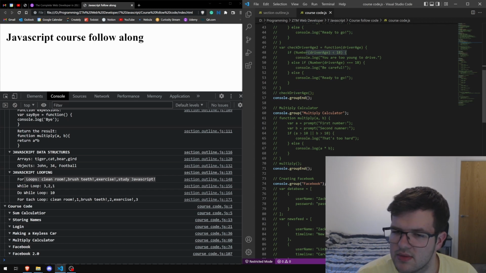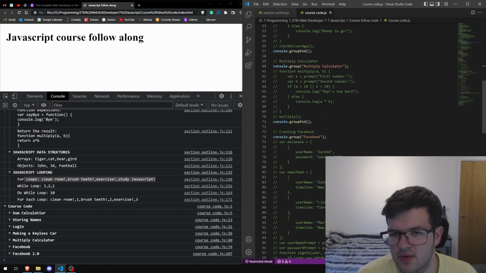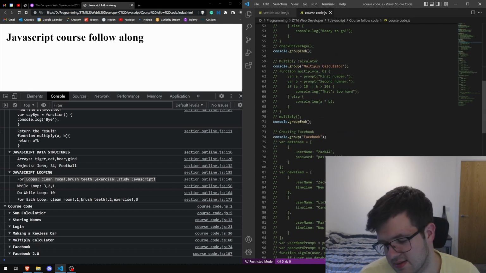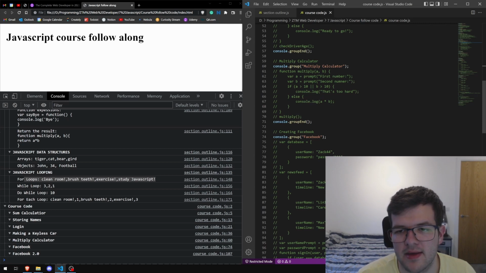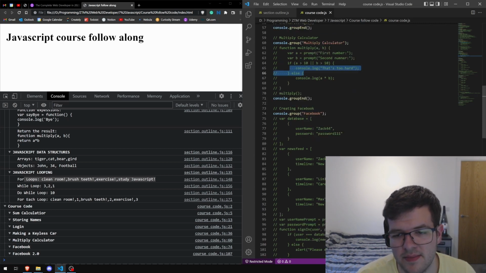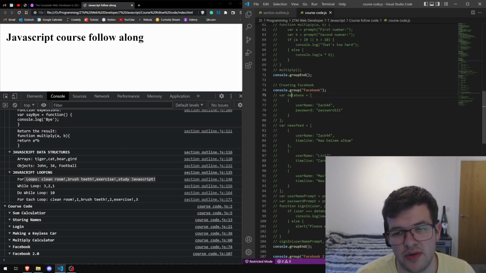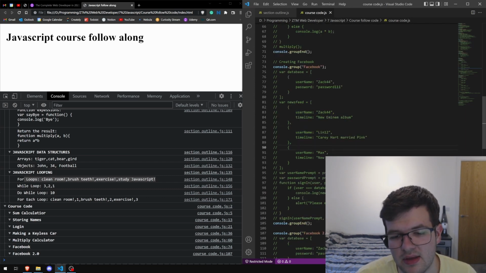Then the multiply calculator, that sounds a bit dodgy. Anyway, multiply, I guess, makes sense. So you can multiply numbers. Then we've got Facebook, so all login, system of databases, and if else statements.